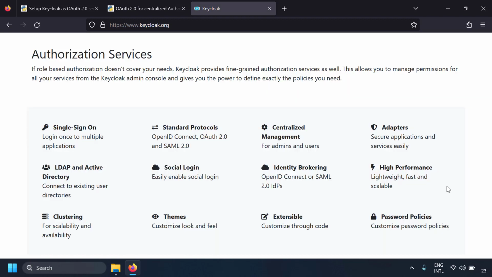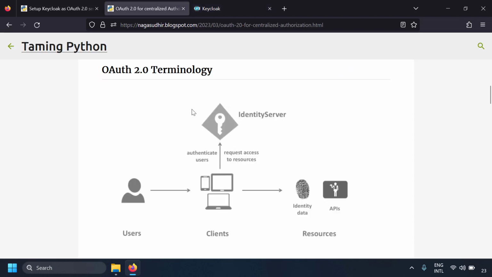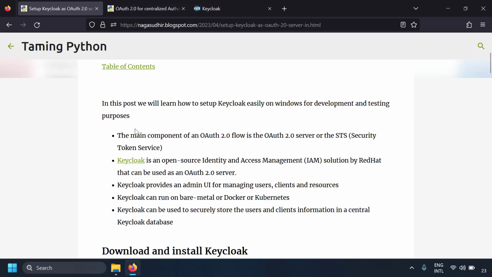Keycloak is this awesome open source platform maintained by Red Hat, using which you can create an OAuth 2.0 server. In this Keycloak platform, you can manage the information about your users and clients without writing a single line of code. That means in Keycloak, you will also get a database to store your users and clients in a secure way. So you can implement this secure token service or OAuth 2.0 server just by using Keycloak. And that's what we're going to do in this video.